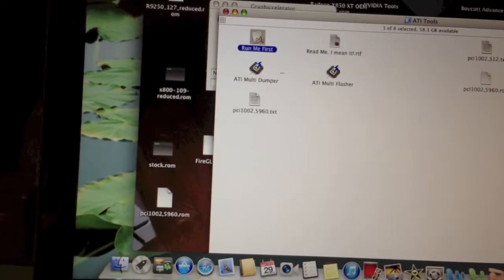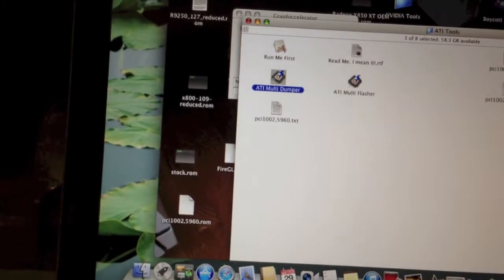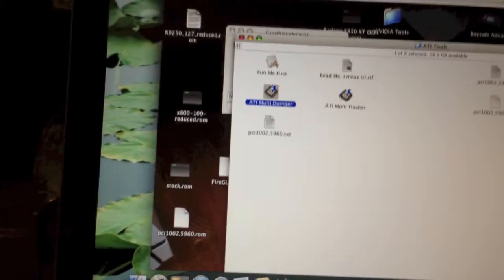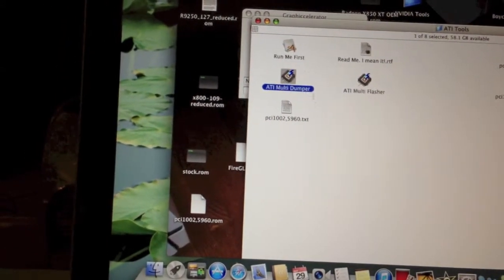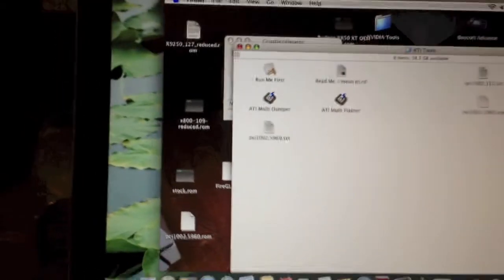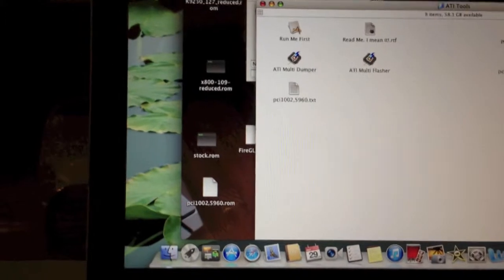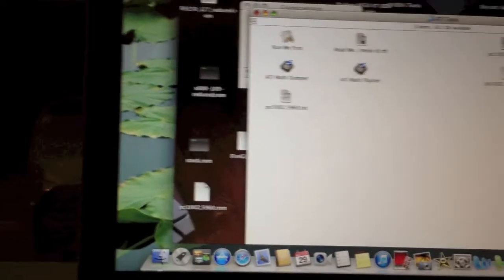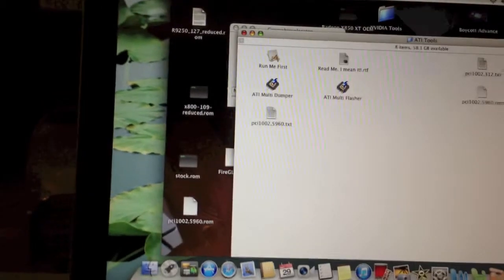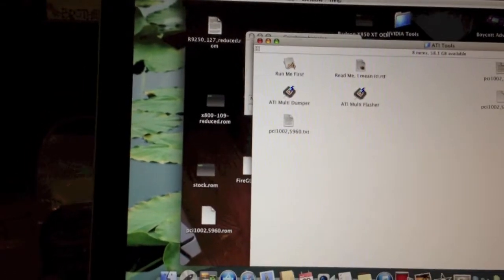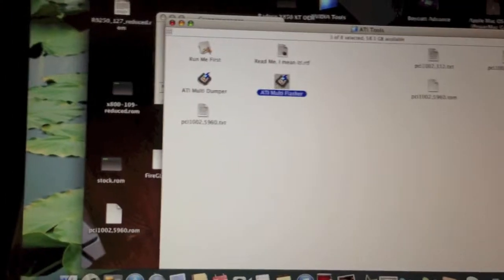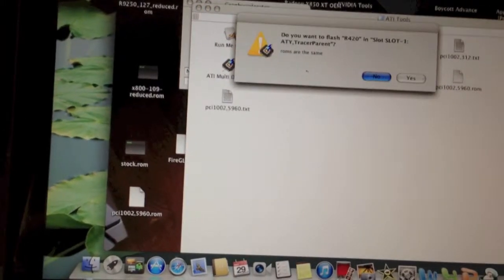And now be sure to run the ATI Multi-Dumper first, which will back up your current ROM. So you can reflash back to the stock ROM, stock PC ROM, if you wish to use this card on a PC again, or if this flashing doesn't work. So, after you run this, which I'm not going to do because I already have it flashed, open the ATI Multi-Flasher. You'll get this message.